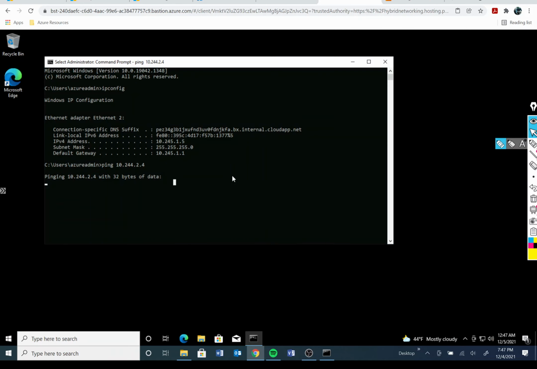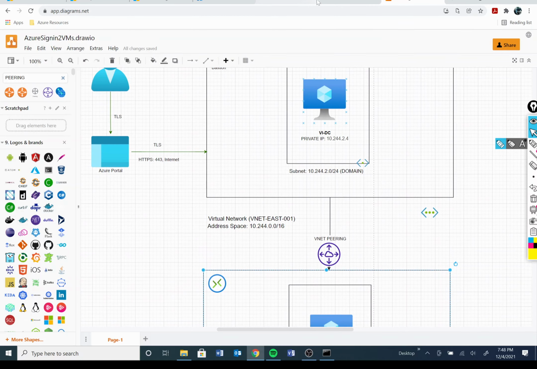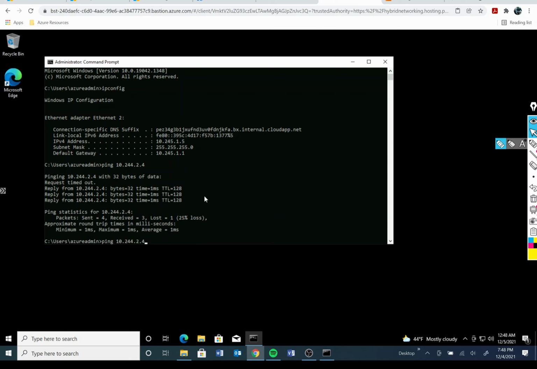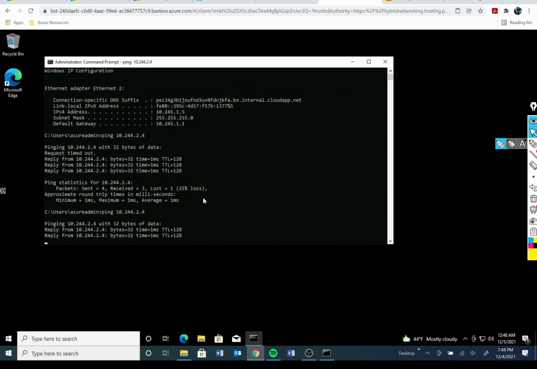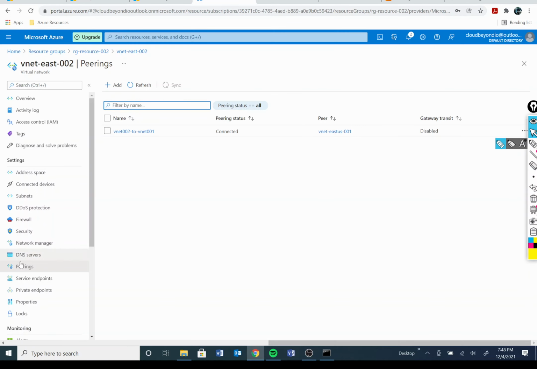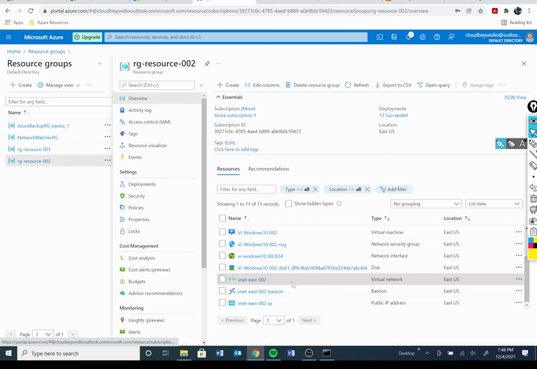Let's do it from the Windows 10. So we're going up from the Windows 10, see if we can communicate with the domain controller. Okay, very good. So that is how you provision and configure VNet peering. It's very simple, and Azure sees it as one virtual network.